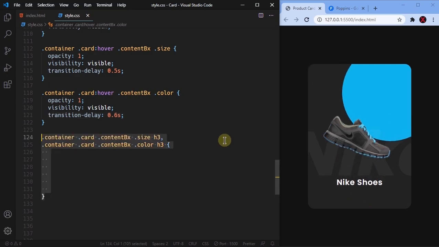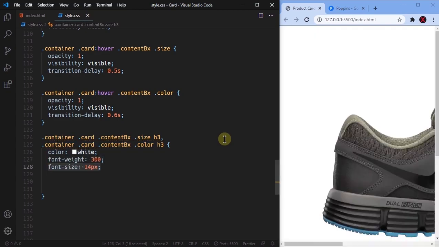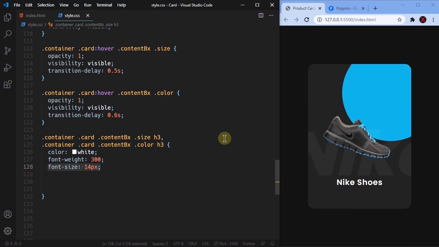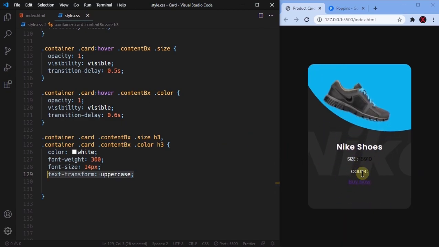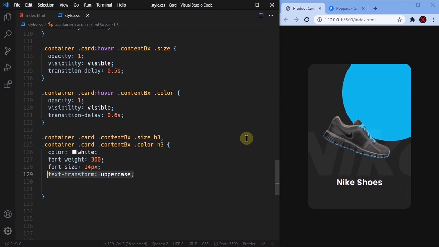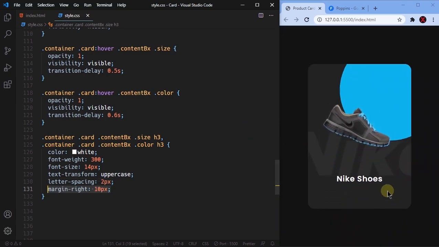We need the same properties for this size and color heading, so we select both selectors and apply the style to them. Now we set these attributes for this size and color text. Set the color white, font weight 300 and font size 14 pixels. Set text-transform uppercase. This will make the size and color text uppercase. Now this sets the space between each letter of our text, size and color. So set letter spacing 2 pixels, set margin right 10 pixels.